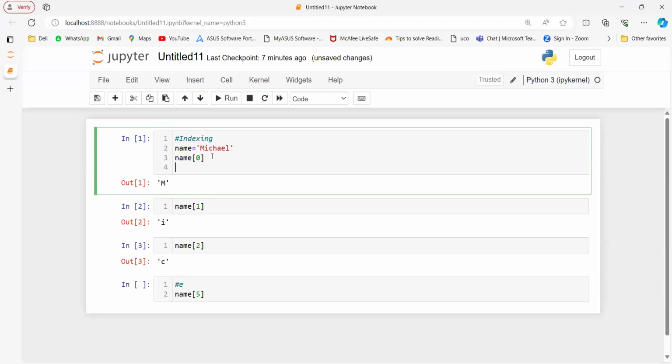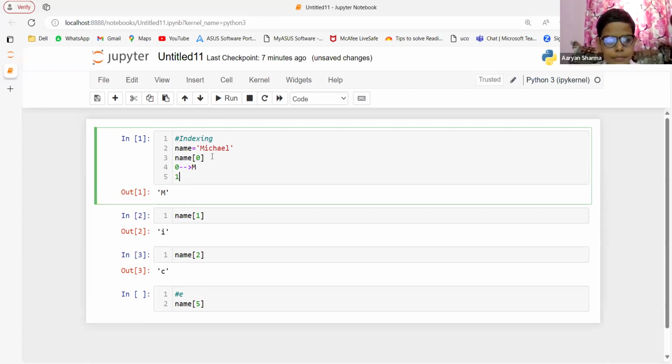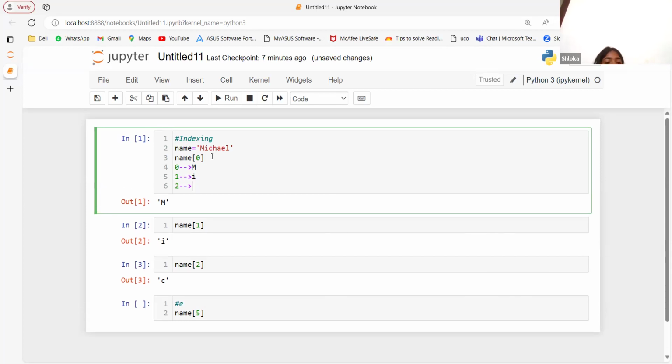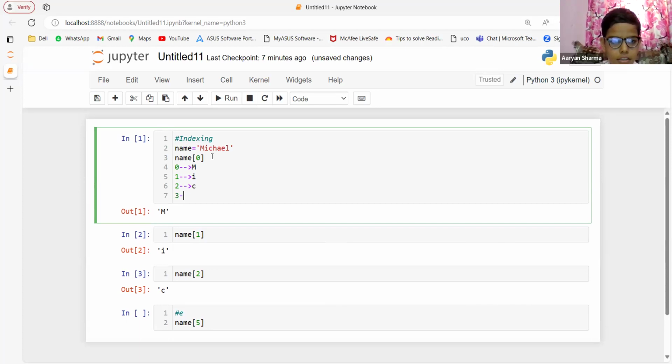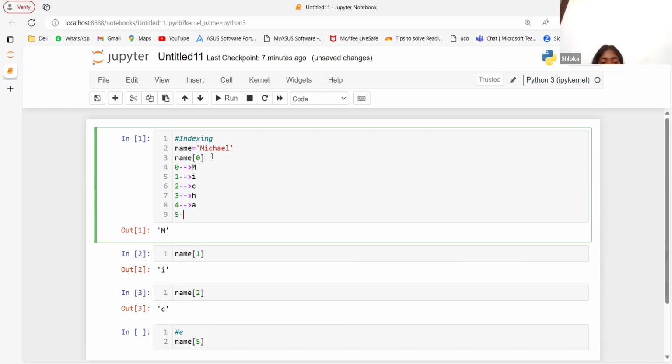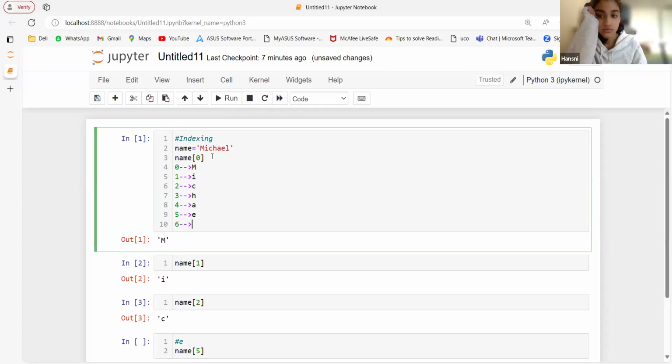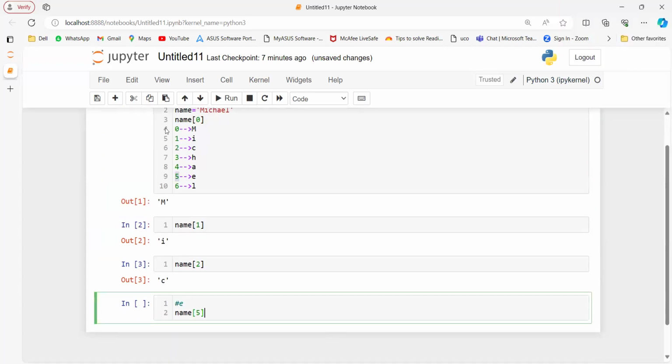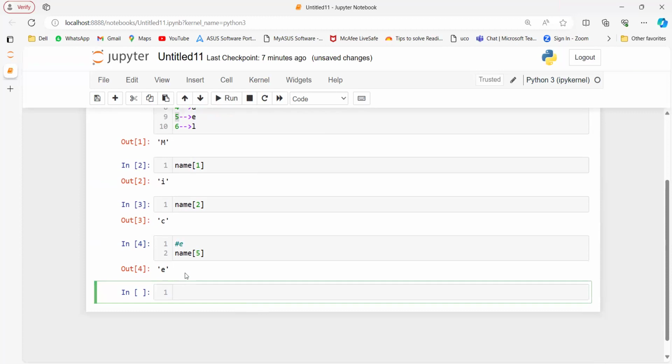Okay, let's check here. Zero is for which value? M. One, I. Two, C. Three, H. Four, A. Five, E. Six, L. So if I want E, what do I have to write? name[5]. Is this clear now? Yes, sir.